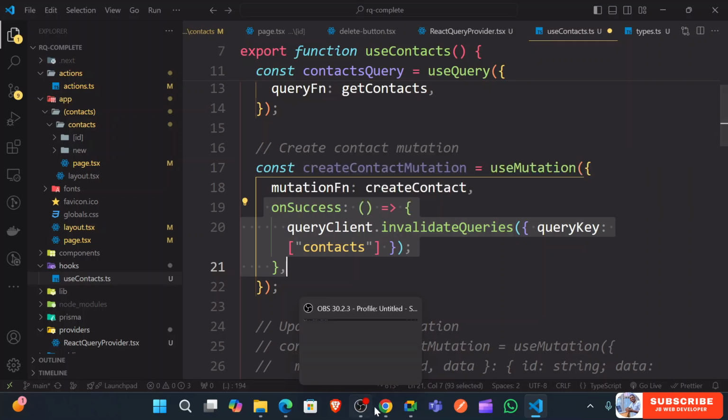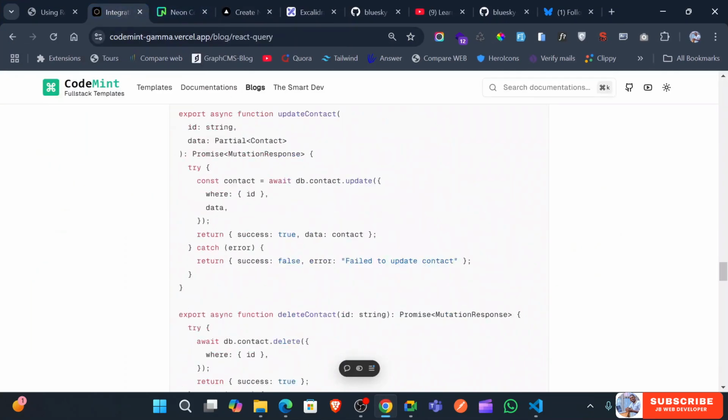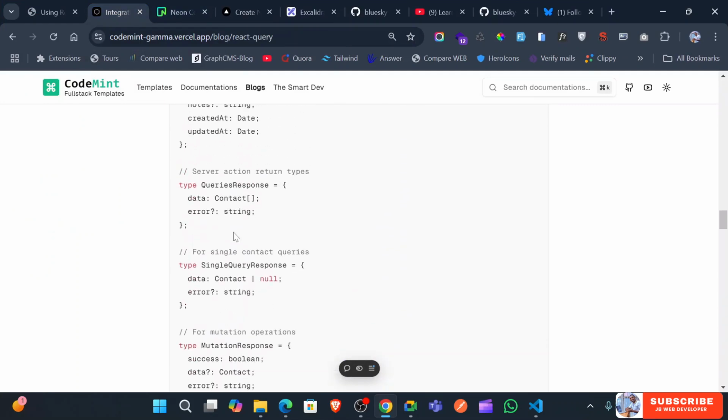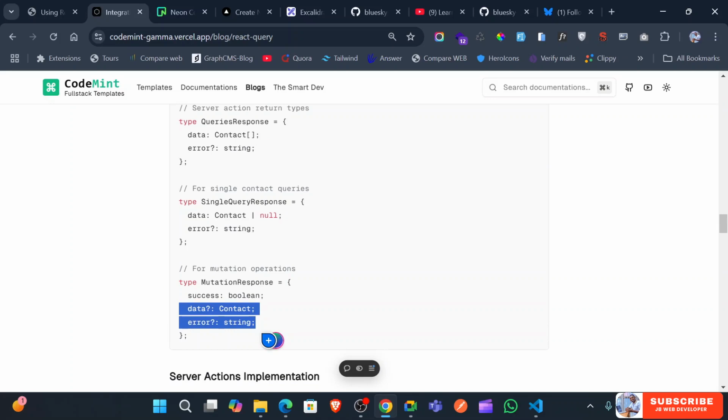So now if you look at this, there is a return type for this function. If you just go back here in the types, you can see here I have for mutation operation, mutation response. For any mutation, we have success, which is a boolean, data, which is going to be contact in this case, and then error, which is a string. And you can see these two are not required when you're getting back, so you can return only the success operation. This data is not required.